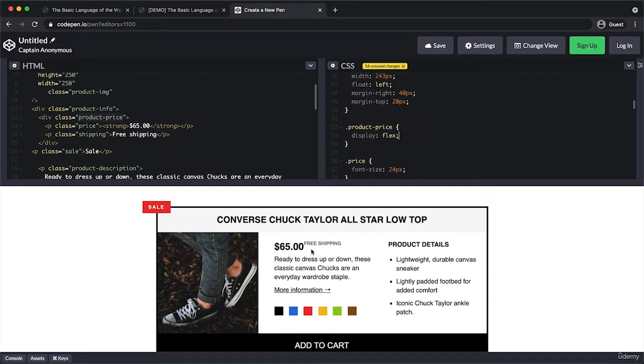Then we want to push each of them to one of the sides, right? And so for that, we can use that trick that we also used for the heading and the navigation in our website header. And so that was to use justify content and then space between.